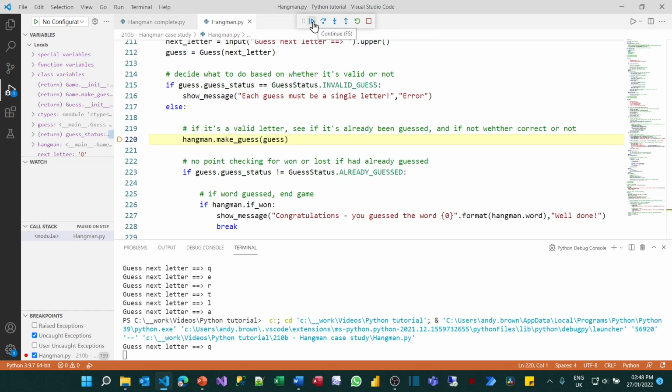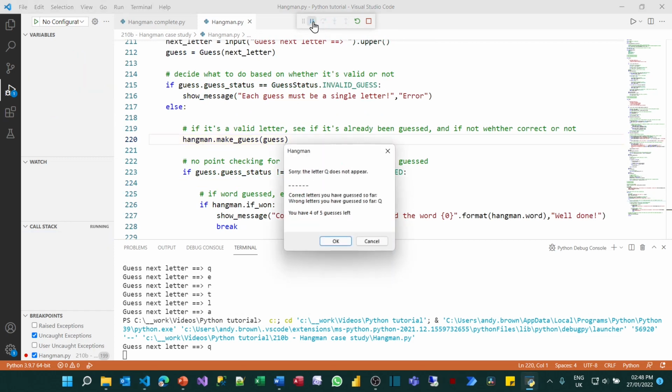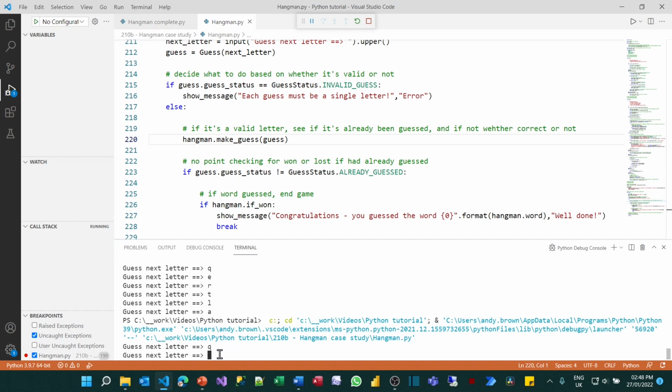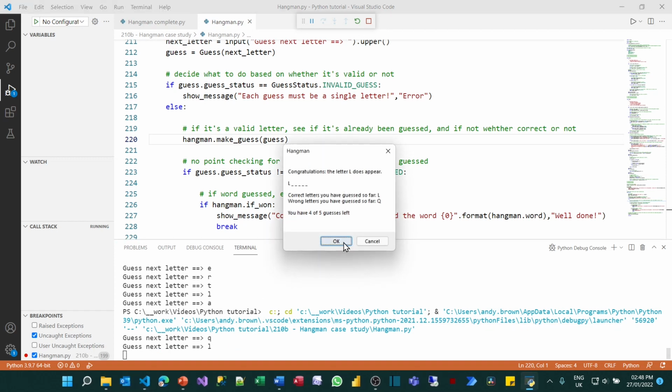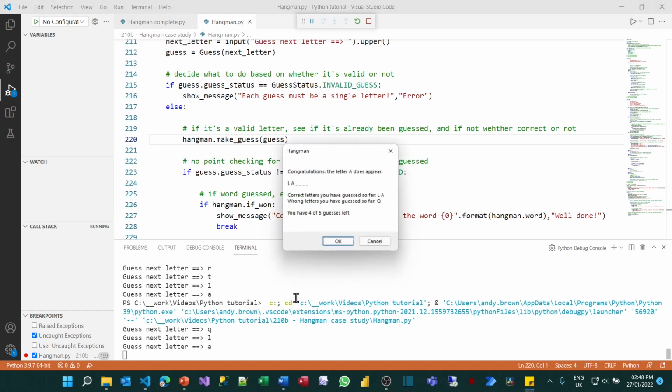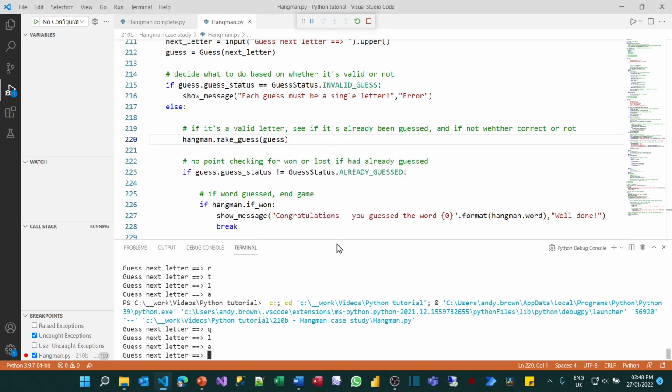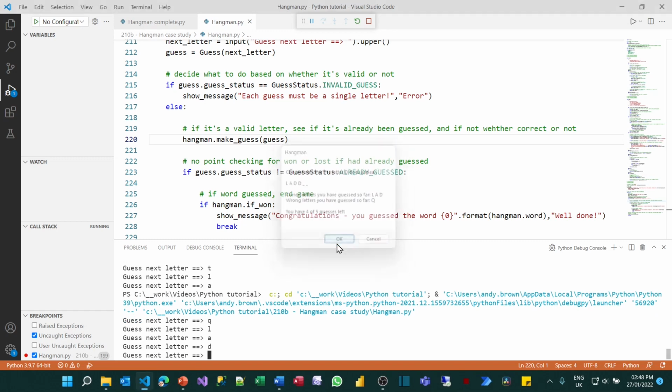I'm going to click on the play tool or press F5 to see if it works. So it says that the letter Q doesn't appear, lists out the correct and incorrect letters and tells me how many guesses I've got left. If I choose OK, I'm going to go for a letter L now because I think that's going to be a good one. And you could, if you like, now test it out. I have done, and I'm pretty confident it works.